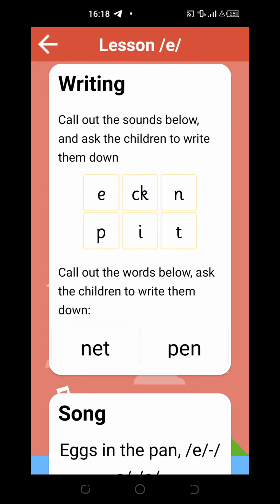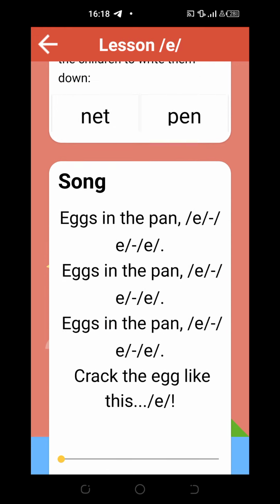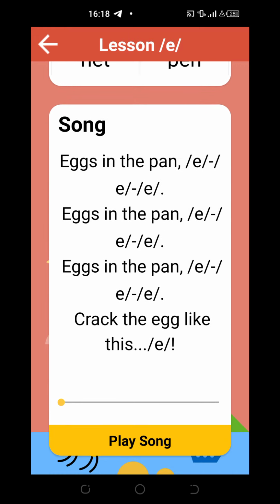Writing activity. Call out the sound below and ask the children to write them down. So, the next activity says, call out the words below. Ask the children to write them down. Net, pen. Now, the fun part of the activity is to sing a song.